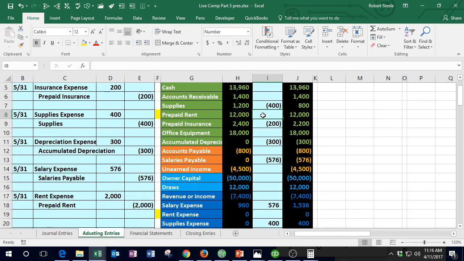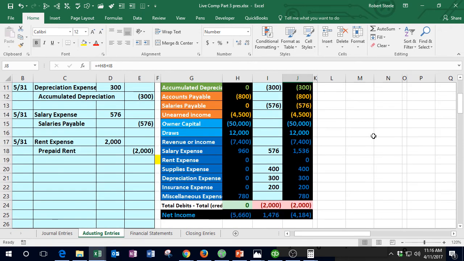So in I8 equals, and we're going to point to prepaid rent, the credit, bringing that debit down with a credit to 10,000. Then we're going to go to the rent expense. So we'll go down here to rent expense. And in I19 equals, we're going to point to this 2,000. That'll bring the 0 up by 2,000 to 2,000, put us back in balance, and it'll bring net income down.